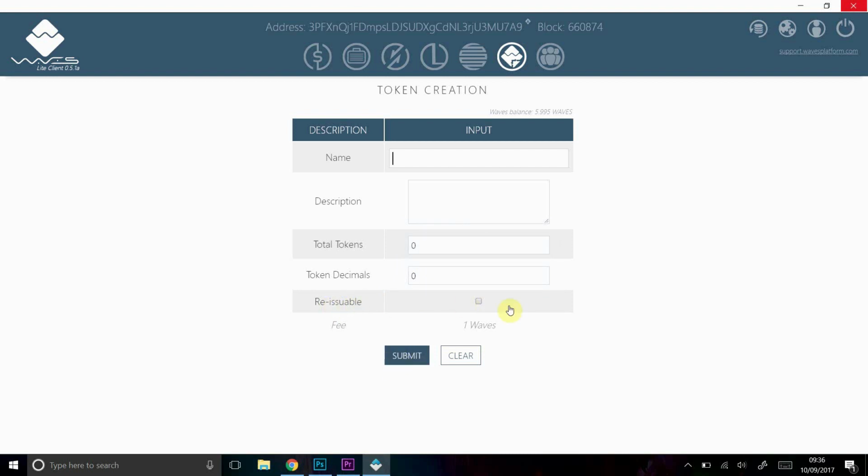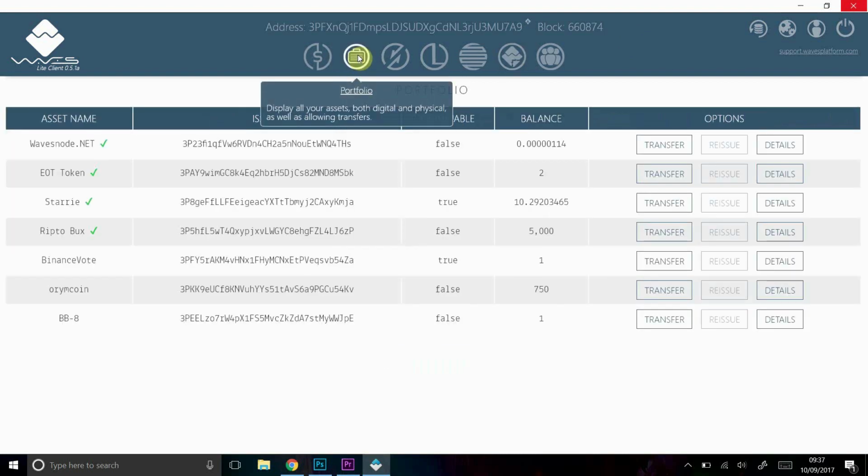And then you hit submit. As soon as you hit submit, give it 60 seconds for the block to confirm, and you will have your new token sitting in your Waves wallet, your portfolio, which you can then send out to people, start trading on the DEX, do whatever you want with it.